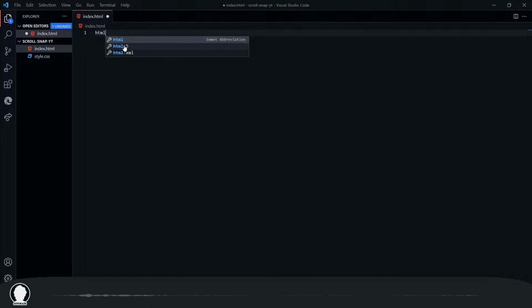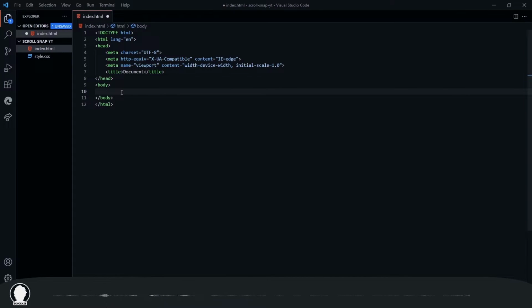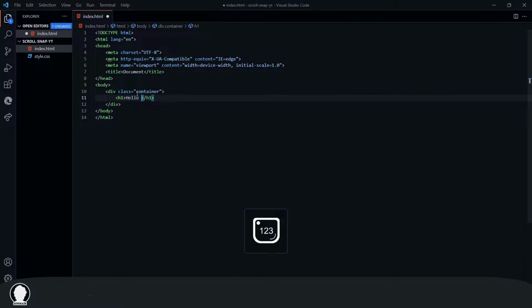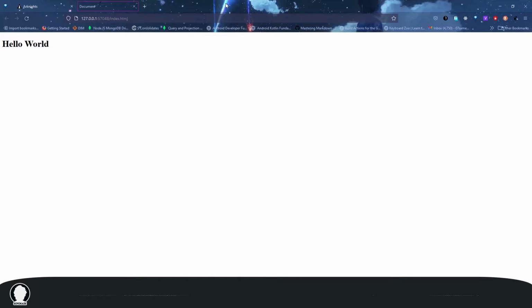Now here let's code some basic HTML. I'm using the Emmet extension, if you are wondering about that, and I'll create a div with the class container. I'll explain why I'm creating this, but let's see if the HTML is rendering or not. Let's start my live server. I'm using the Live Server extension here also. So as you can see, everything works fine.